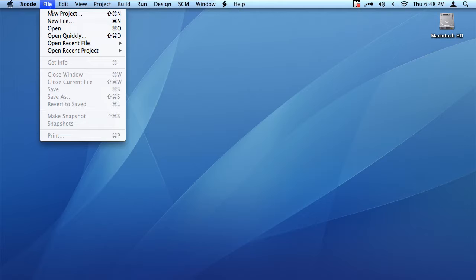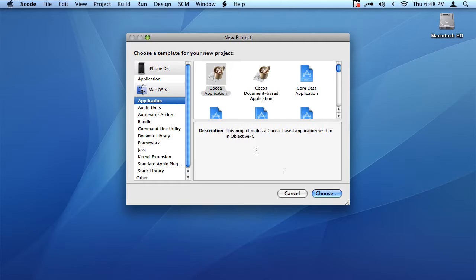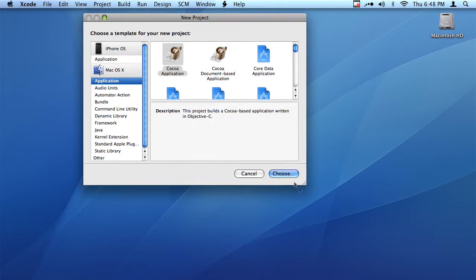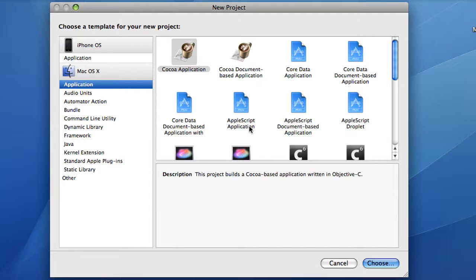So we're going to create our first project, and when you create your first project, you'll be given this nice window of all the different things you can build in Xcode, and there are a ton of different things which you can build in Xcode. What we're going to be working in mostly is a Cocoa application and a Cocoa document application. I'll explain the difference between those two later.